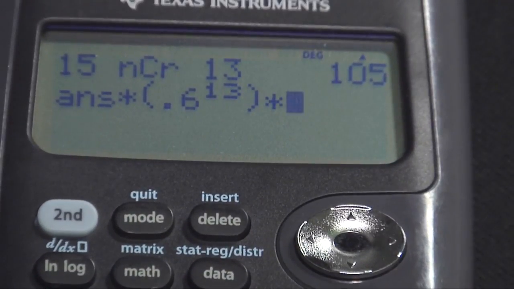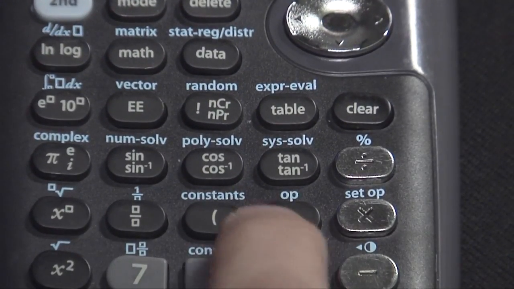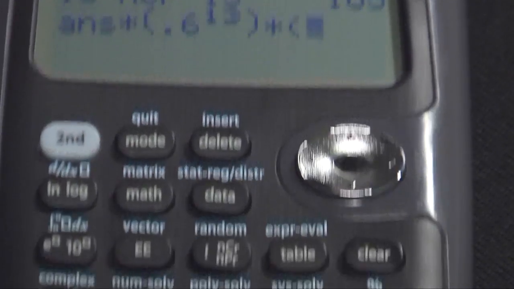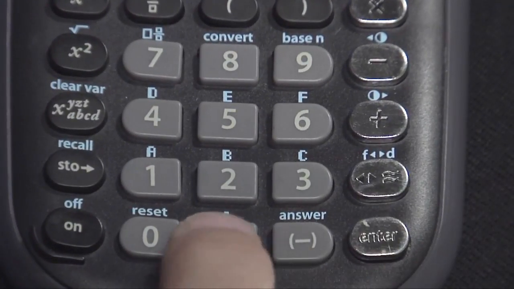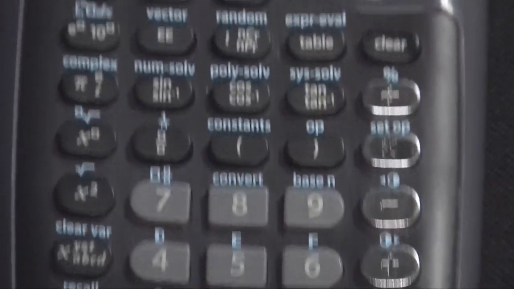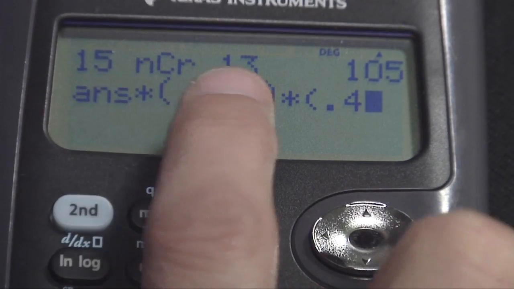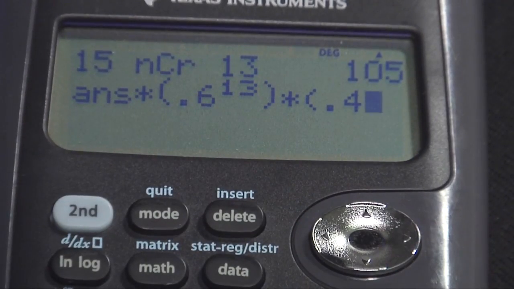And now I'm going to start my second parenthesis, where I take 1 minus 0.6, so I get 0.4, the complement, the probability of this item not being selected. And I need that to the n minus r, n minus x value. 15 minus 13 is 2.